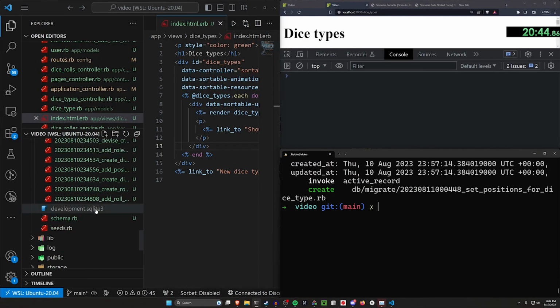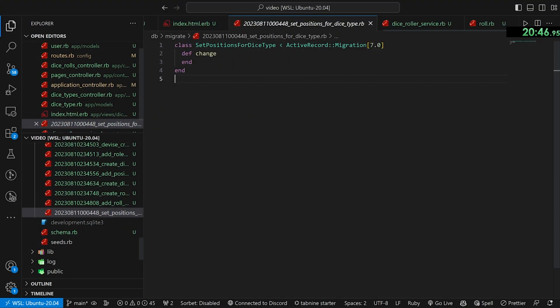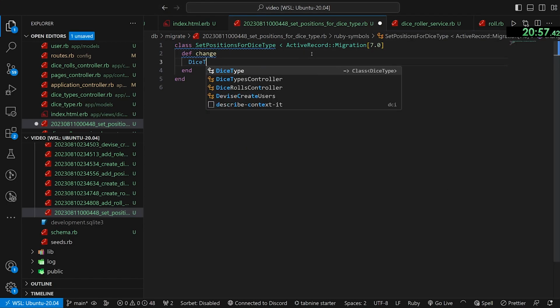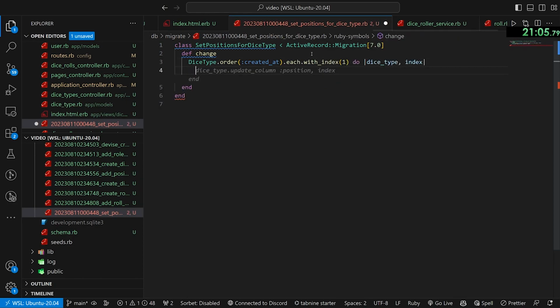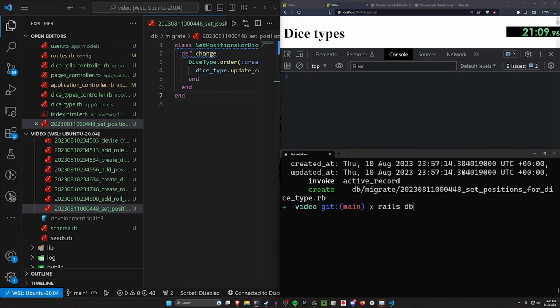Let's come into our migrations real quick. This last one right here, we need to change how this works a bit. Basically, we need to go through each of these and set what they are. So inside of our def change, let's do a dice type.order by the created_at, and we'll do .each_with_index. Start at 1, dice type, that seems fine. Update column with the position and that. Let's do a db:migrate.